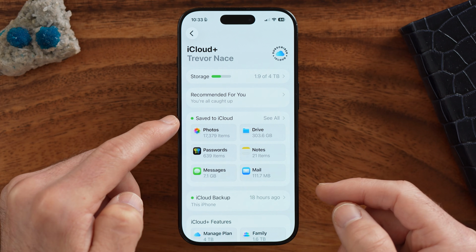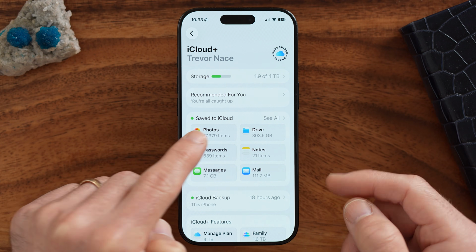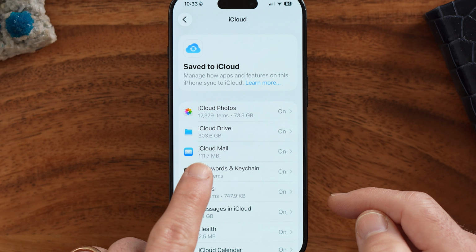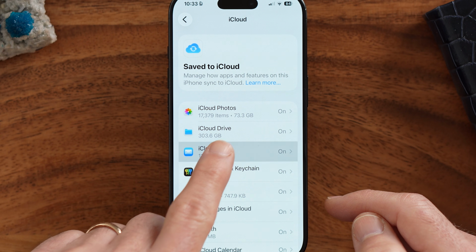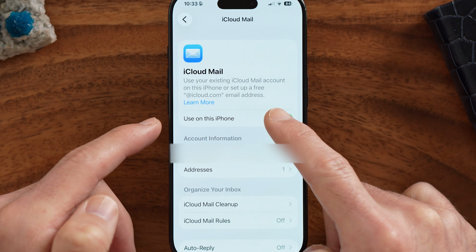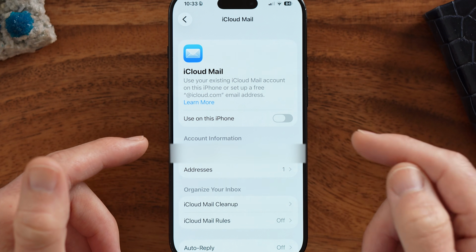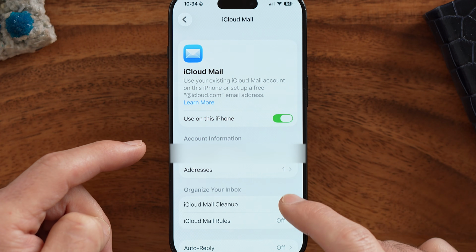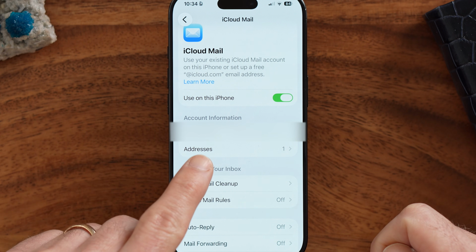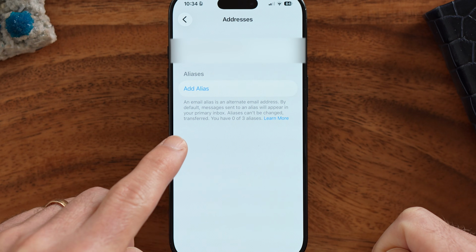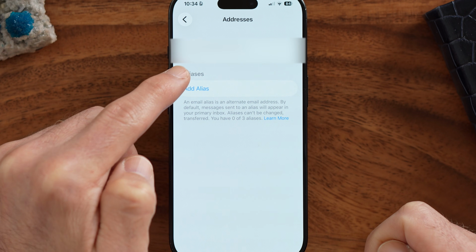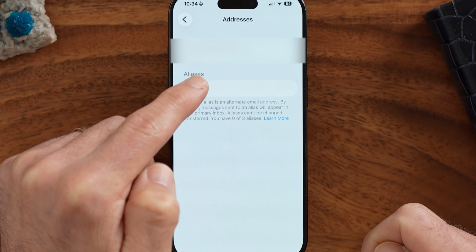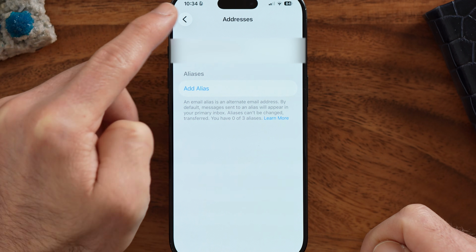And now next, we'll get into your mail itself. So next to Save to iCloud, let's hit See All. And then here you can see iCloud Mail, and let's tap on it. Of course, if this is toggled off, then you won't be able to see any of those emails, so make sure it is turned on. But let's also check a couple other things here. You can see addresses, tap on that, and where it says 1, make sure this is set to your primary email address. In my case, this is my iCloud, and make sure it's set to the primary one.